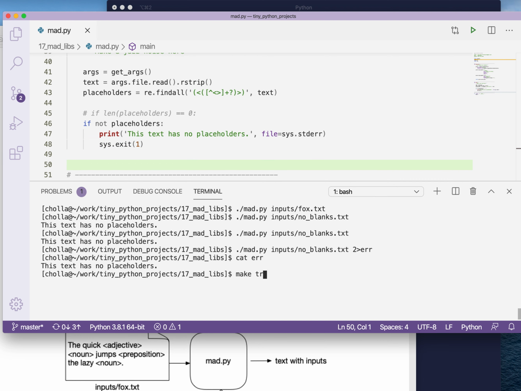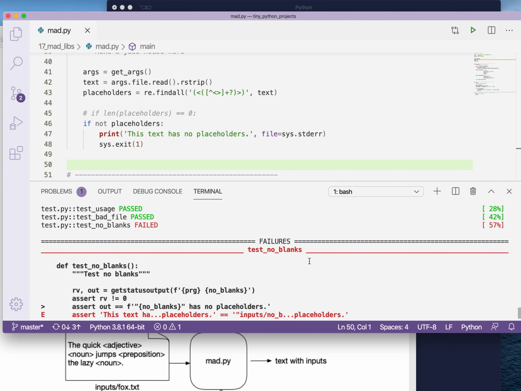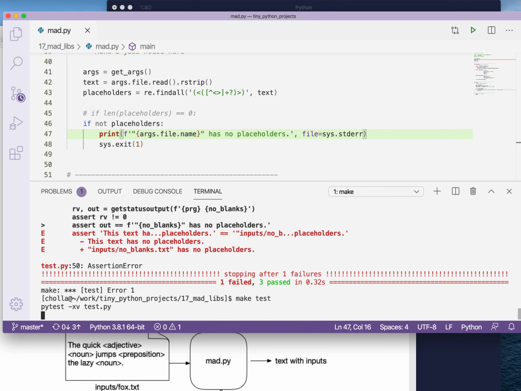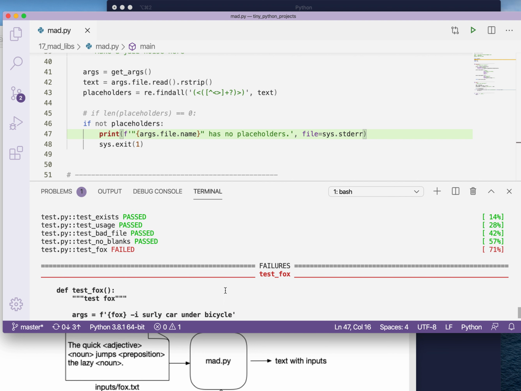And actually, if we run make test now, we should see that we're almost passing. Let's see. The input blanks has no placeholders. So apparently we need to say, instead of that, args.file.name. And it looks like it probably needs to be in quotes, and I'm going to have to put that as an f-string. Let's try that again. Yes, so that is going to pass the no blanks. That's the way that should look.